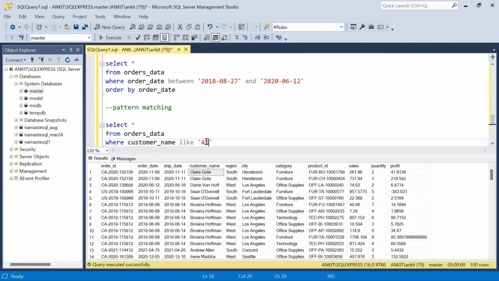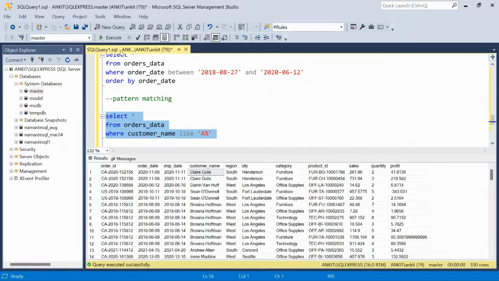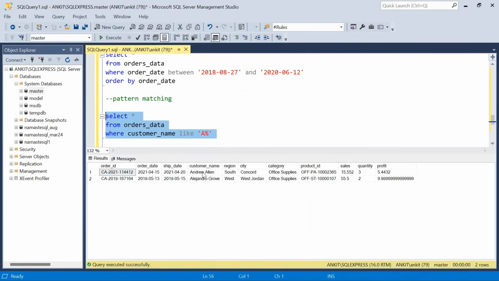Percent is a wildcard character. It means after A, anything can come. Percent means anything, I don't care. The first character should be A, and after that, anything can come. So if I just run this, you see I'm getting only the customer names starting with A.